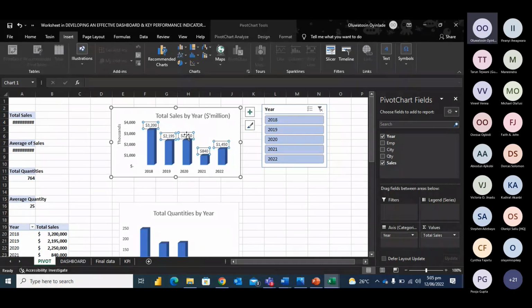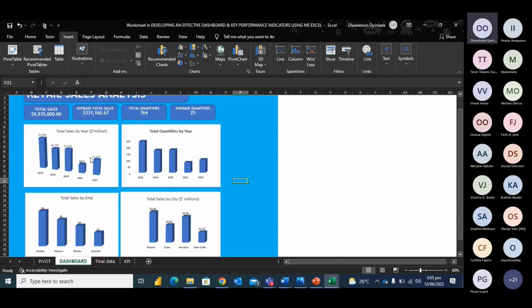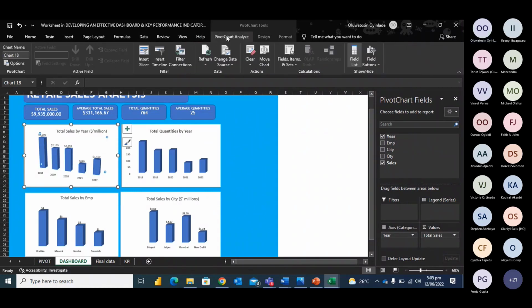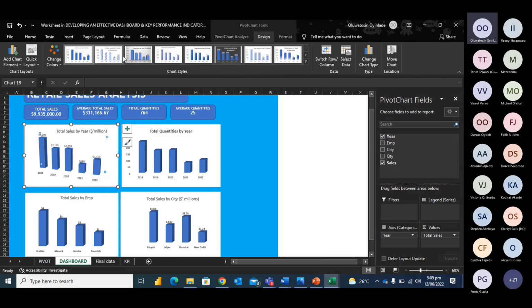Okay, good, to a bar chart. So let me see the one on my dashboard. Let me see chart design. Okay, let me remove the grid lines. I don't want the grid lines. I'll remove the grid lines.